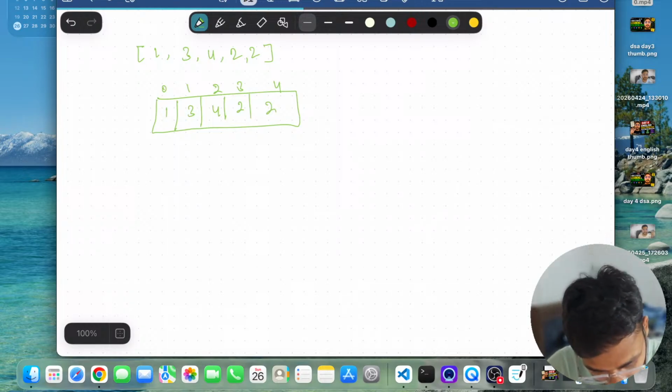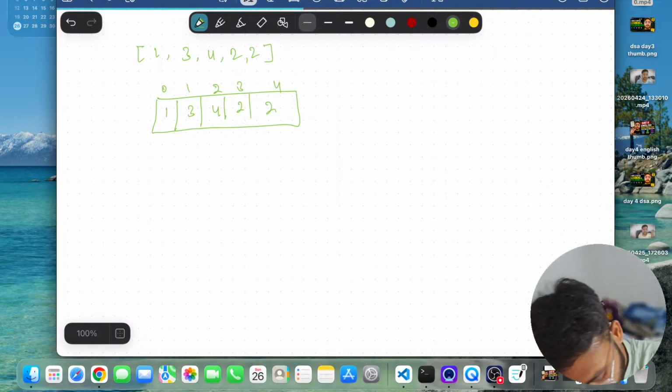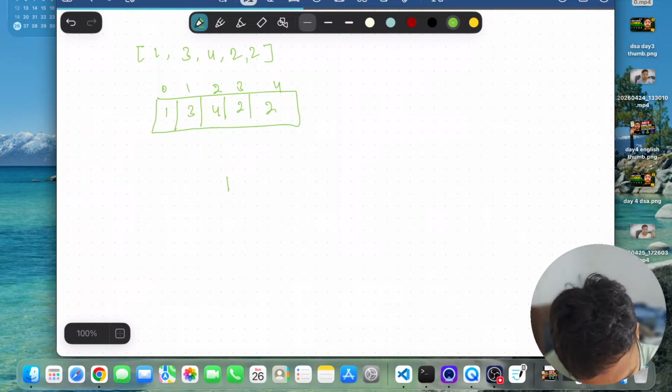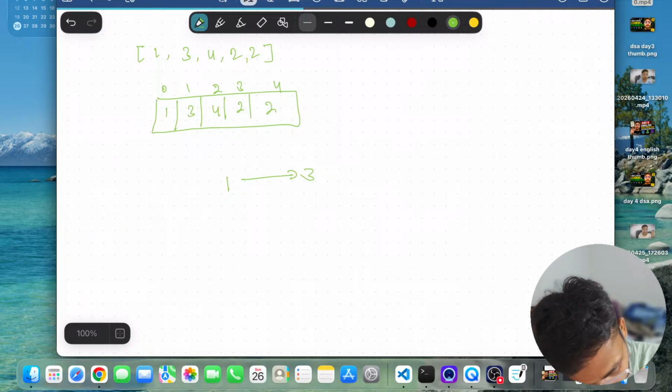If we start at 0, whatever value is there, we just go to that index. First we start with index 0, and the value is 1. Then we check index 1, which is pointing to 3. Then we check the third index, and the third is pointing to 2.